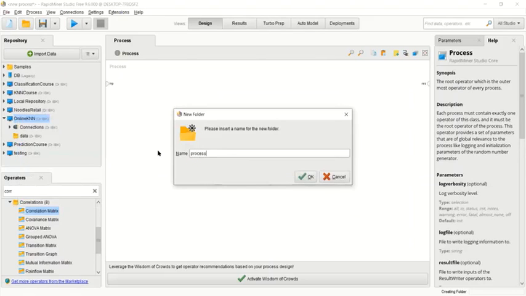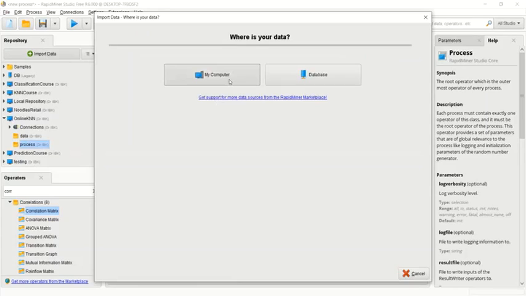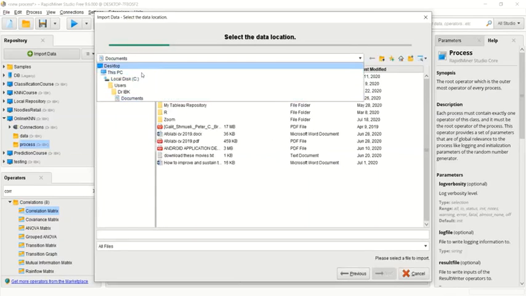So if I want to come back, all my processes will be here. I don't need to recreate them again. And if I want to come back, all my data will be here. So now I have this repository. I have two folders. So the next thing I want to do is to load in my data. So in order to do that, I can click on import data and look for where the data is on my computer system. So my data is on the desktop. I can pick it from the desktop.